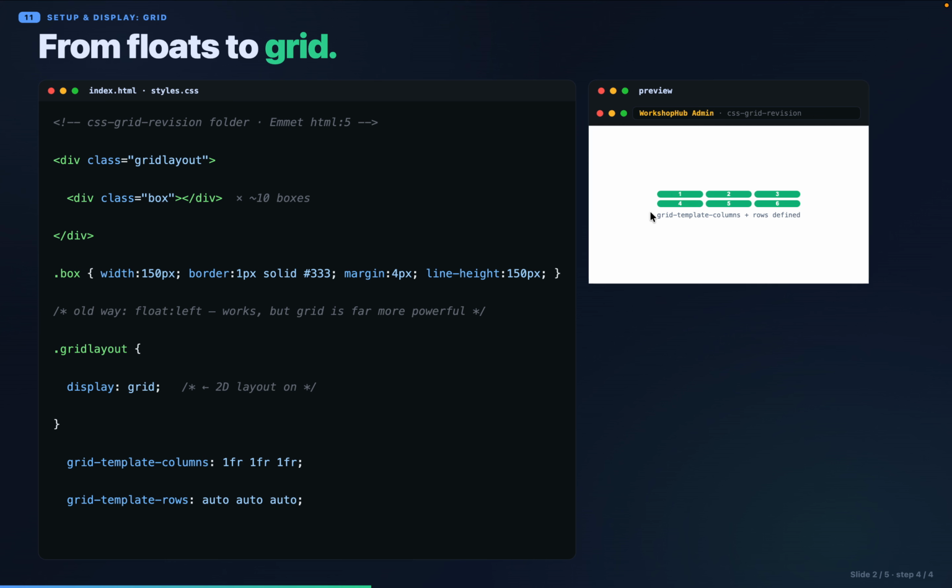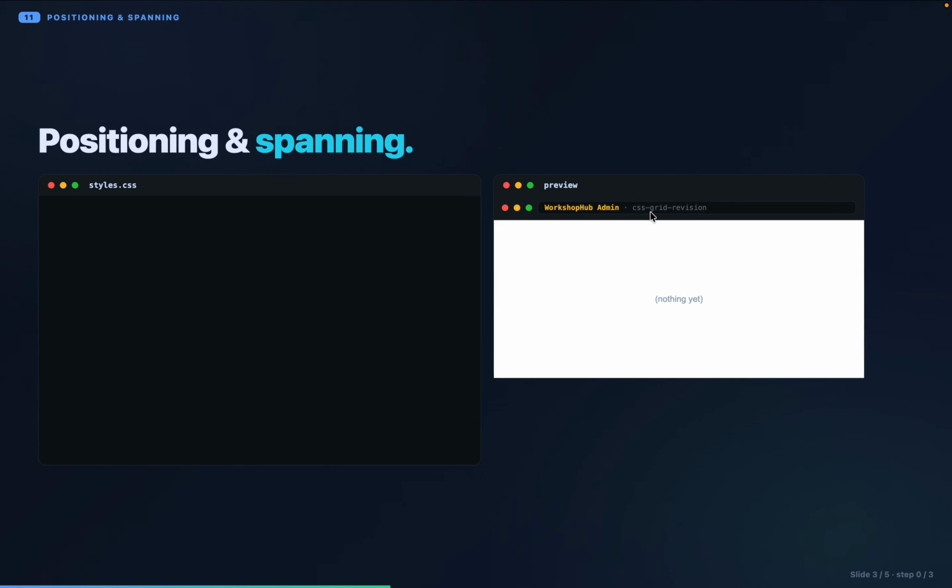The old way, float left, works, but grid is far more powerful. On the container, set display grid. Now we can lay things out in two dimensions at once. Grid template columns sets how many columns and how wide each is. Grid template rows sets the row height. Define the tracks and the boxes fill them.